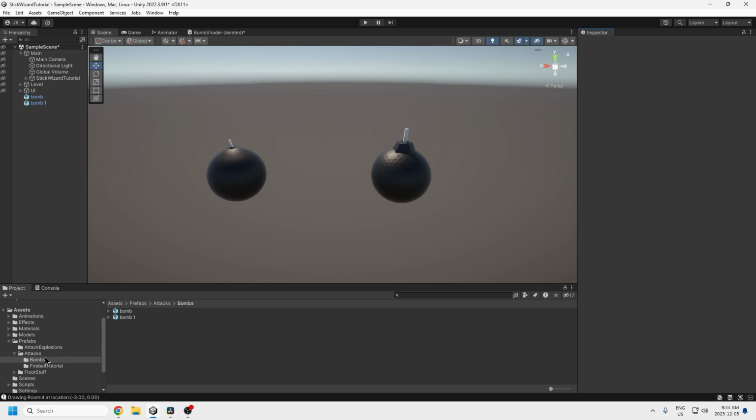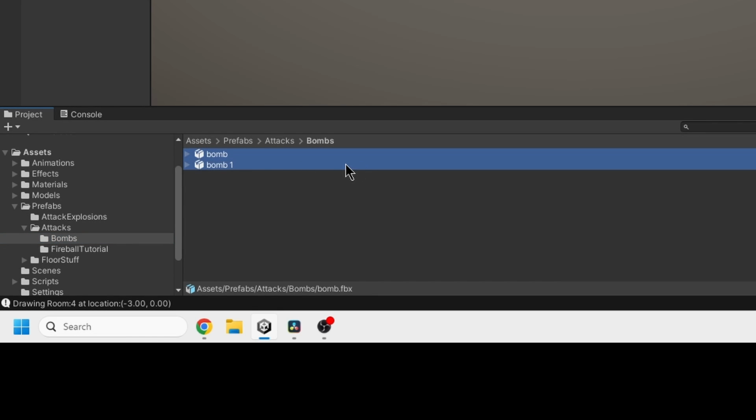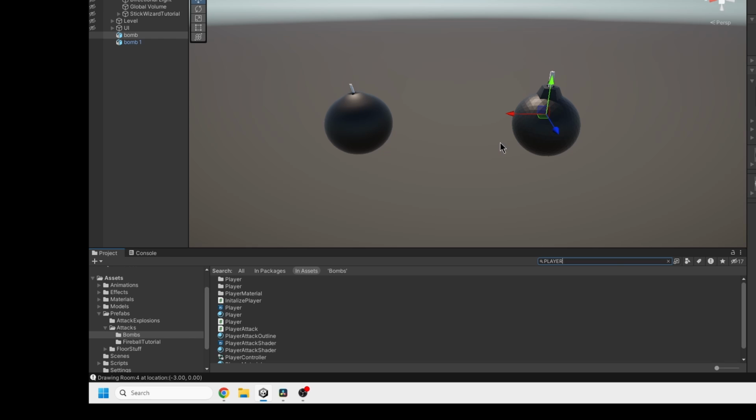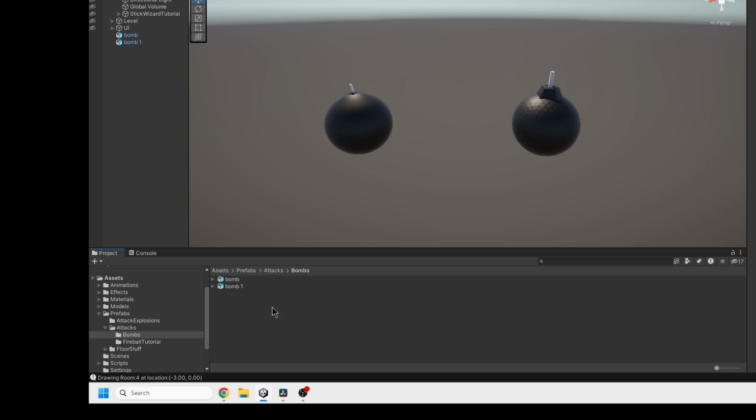It doesn't matter. So I've created a folder at the bottom called bombs, and I've dragged these two bombs that are attached to the video into the folder, and then I dragged those bombs into the scene. And then I've rearranged them so you can see both of them at the same time. Then we want to get the player shader that we used to outline the player, because this is the same shader that we're going to be using. So if you take the player shader, you can press Control C and then you can paste the shader into this folder.